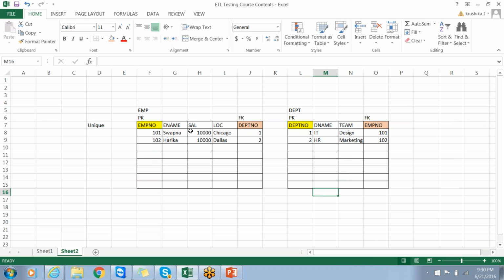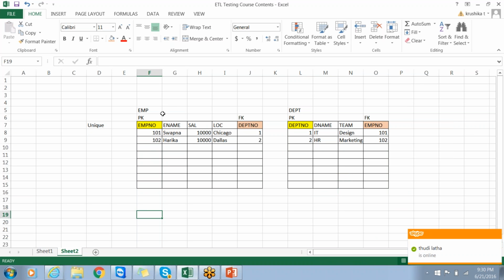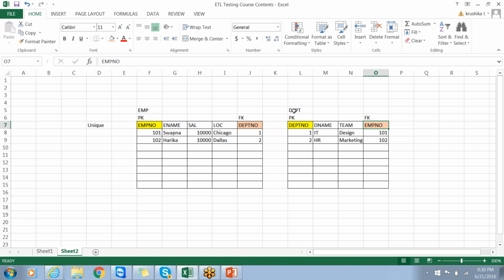This is called referential integrity. Does this make sense? Now, if I want to capture the information from these two tables, how am I going to capture it? Select the fields from this table and fields from this table. How am I going to maintain the relationship? The employee number from the employee table is equal to the employee number from the department table, or the department number from the department table equals the department number from the employee table. Does it make sense? Any questions over here?